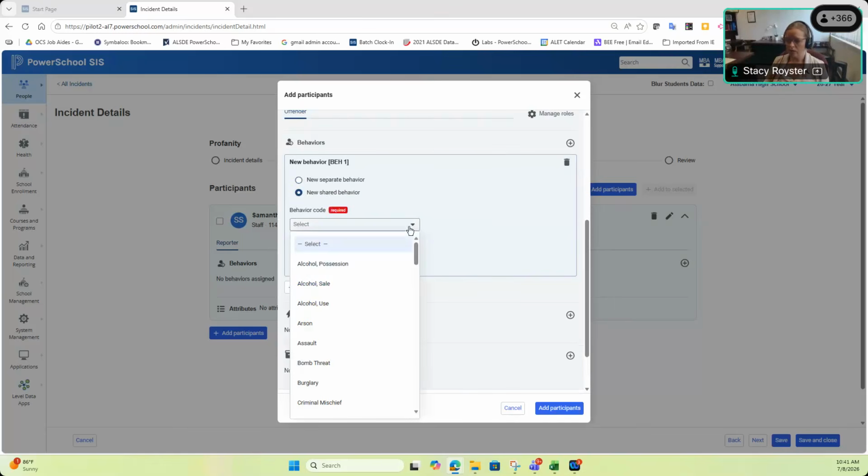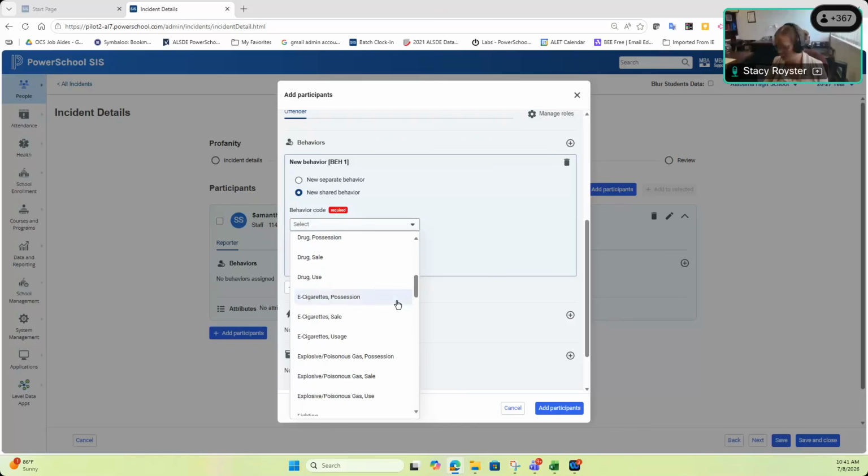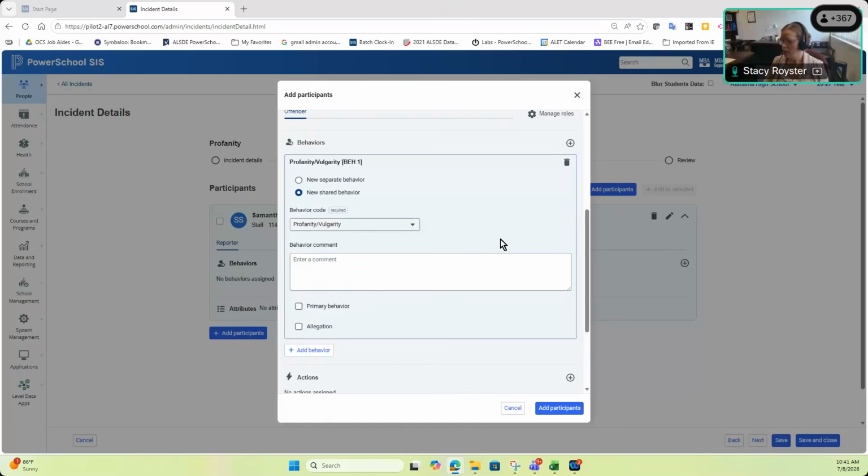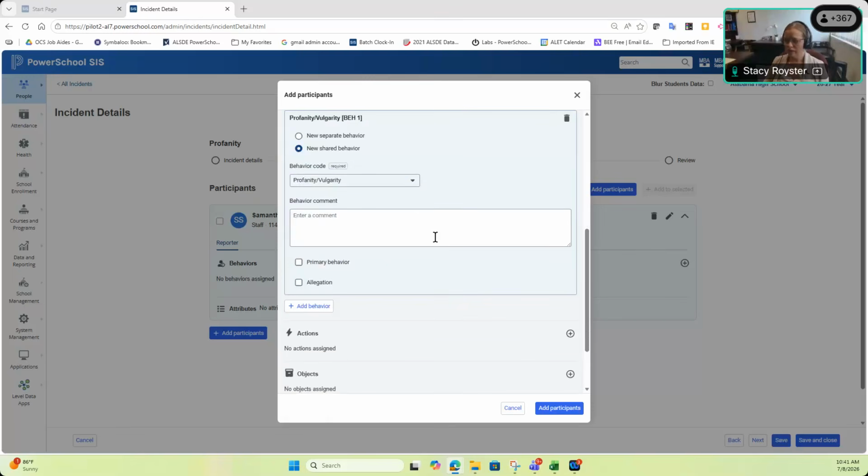I'm going to get my behavior code. So it's going to be the exact same behavior codes that we've always had that are our state codes from SIR. So I'm going to come down and find MNOP, profanity, put it right here. If I have a comment, I can enter that comment right here.